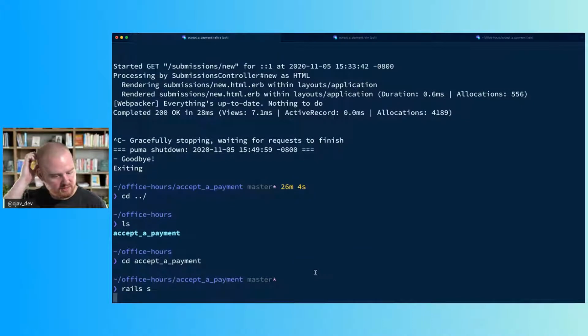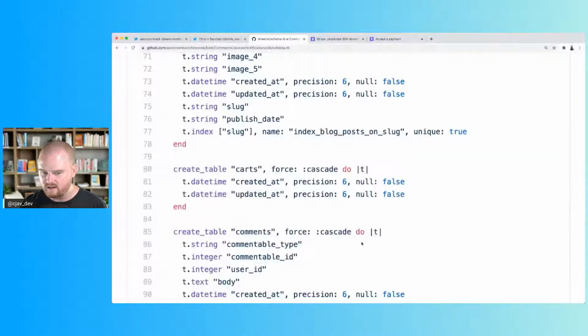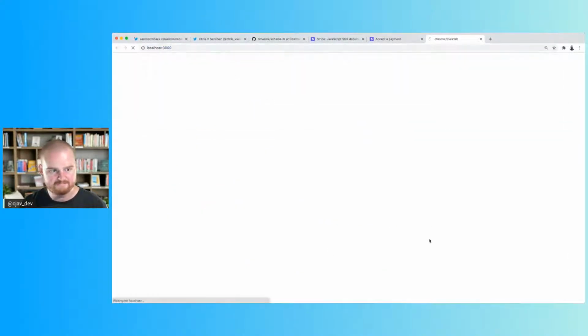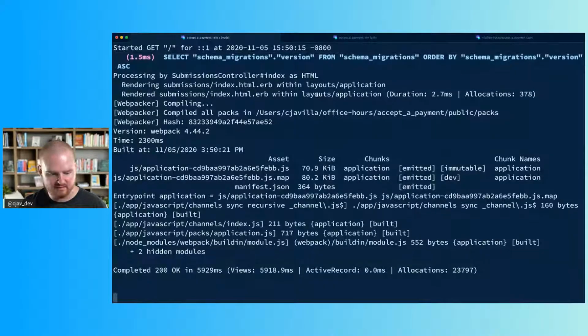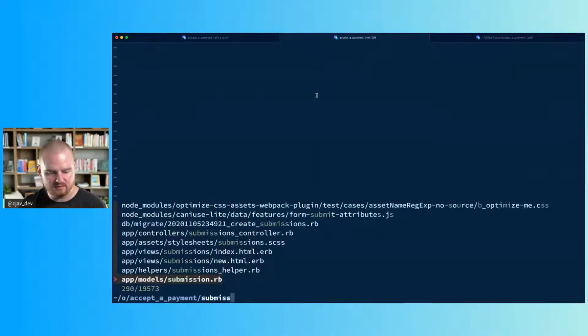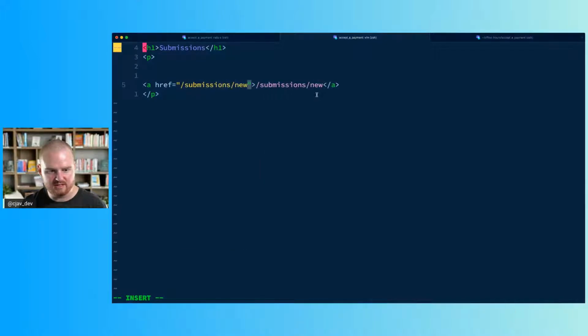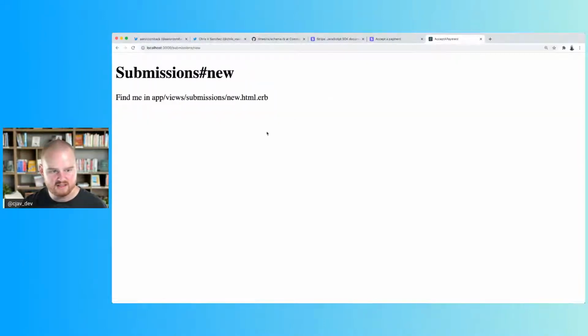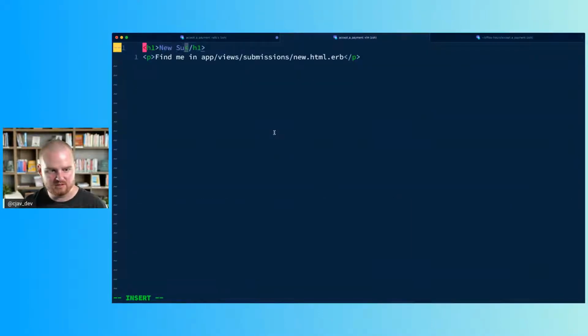Rails s, so I'm going to start up my server, and it looks like it's going. Okay, cool. Localhost 3000. So here's our submissions index. That's great. All right, so in submissions index, let's say we just want to make a link to /submissions/new. Create a submission. Okay, this doesn't exist yet, so let's make a form there. Okay, new submission.